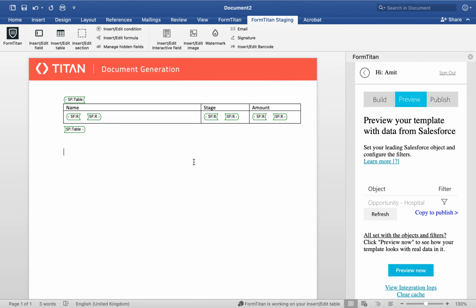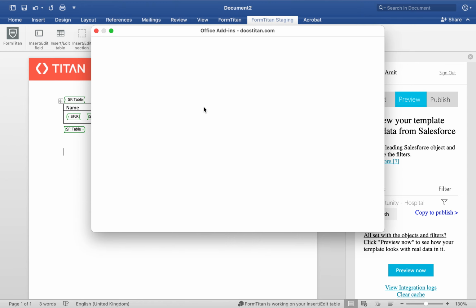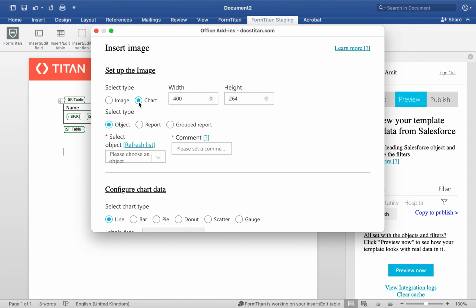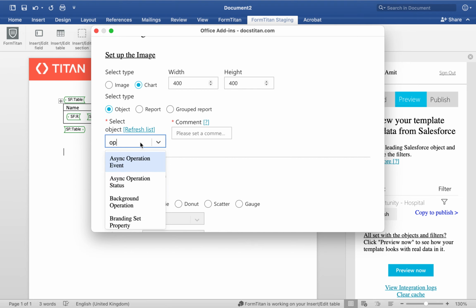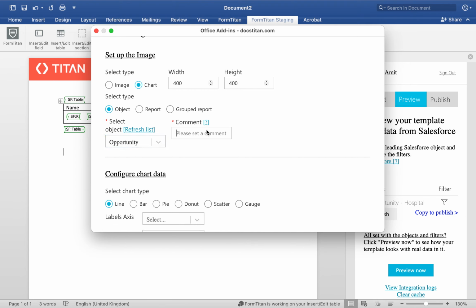So let's start. The way this works is you go over to Insert/Edit Image, click on it, and this will bring up the window itself. Here you will choose chart. First you have to specify the width and height that you want. So I'm just going to go 400 by 400. Then you choose your object, and then you can give it a comment. So I'm going to call this one line chart. Actually, we can just call it chart because we're going to use it over and over again.